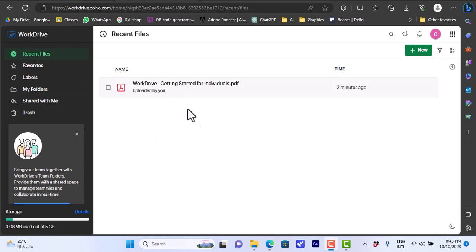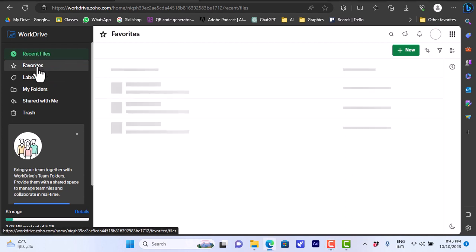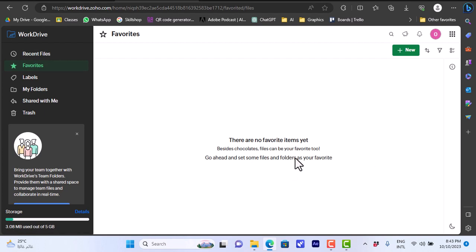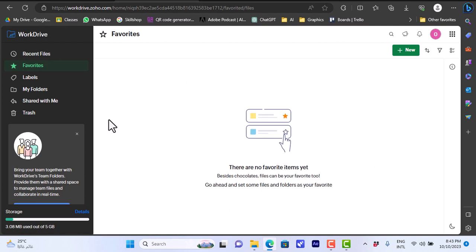And as you can see, once I open the homepage, that is what I land on. So here I land on my recent files. You have these tabs here on the right. You have your recent files. You have your favorites files. You can add files to your favorites. So if I click on it, there are no favorite items yet since I haven't added any favorites.